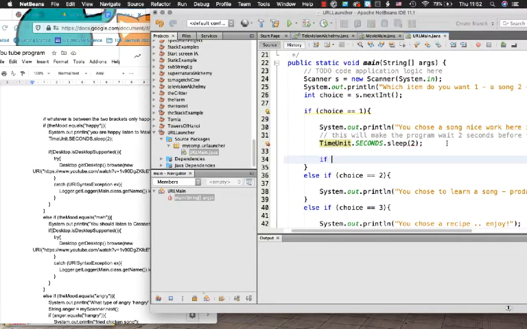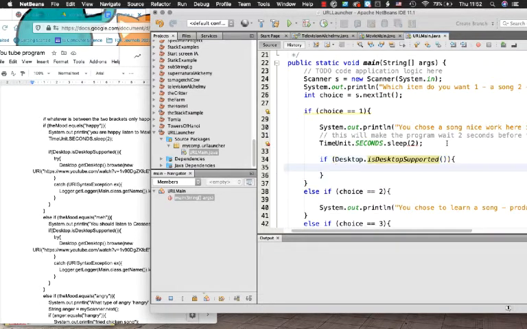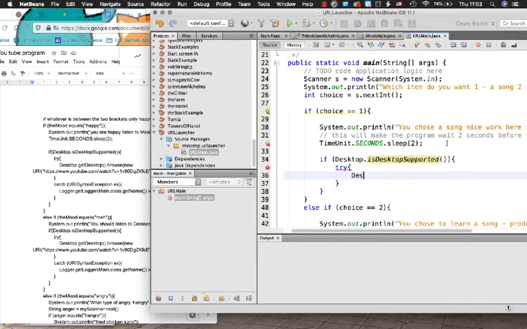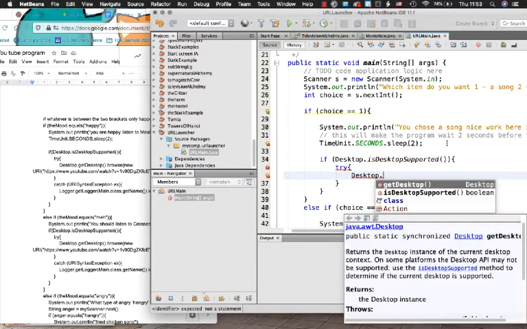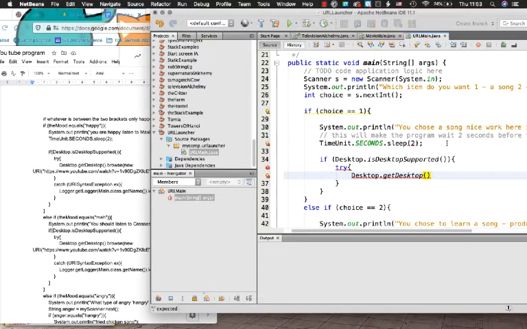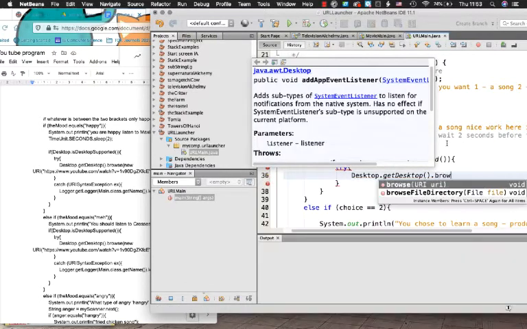Okay, this is a code that's a little bit more difficult, but if you just copy it, it's fine. So you say if desktop is available, so if you do have access to the desktop and it is supported, which we know it is, then complete the following. You need to have a try and catch statement so the computer can throw an error if it goes wrong, but you get the desktop and then you launch the URL.